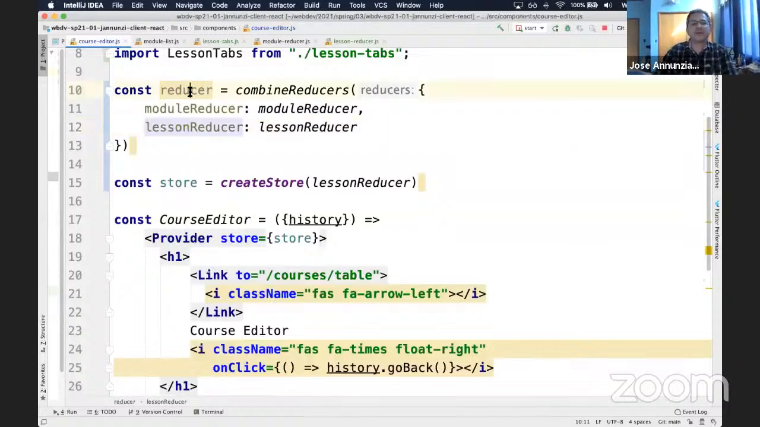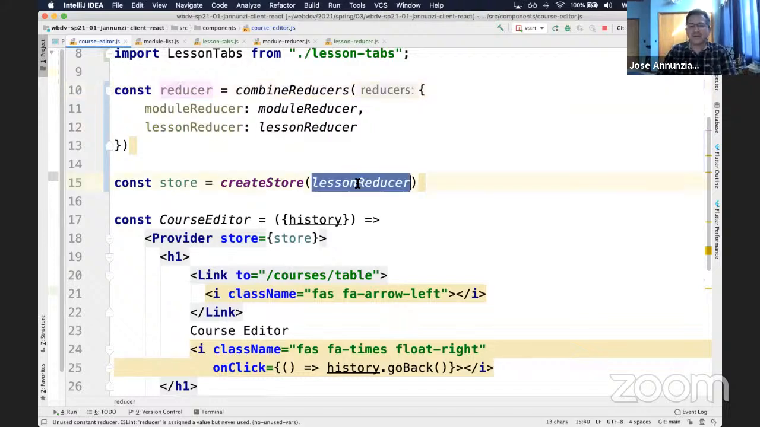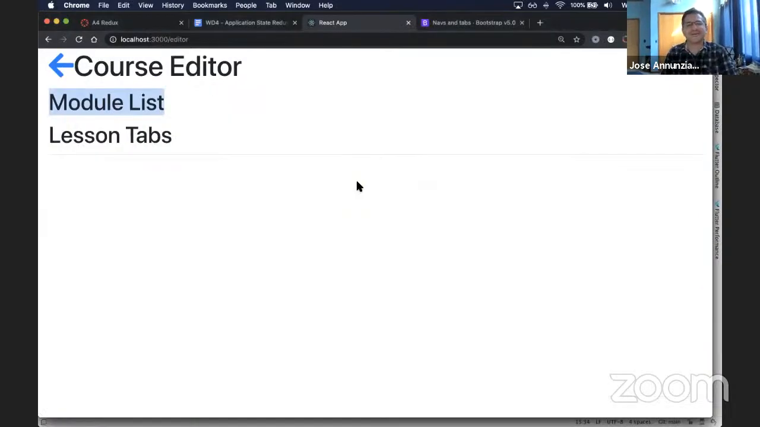So once you do that, you can use this reducer as the top level reducer and then provide it down here like that. You can say reducer. See that, right? Now what we've done is that we've broken everything. Now everything's broken. So if we come here, notice that the lesson tabs is not receiving anything. It's not receiving anything, right?